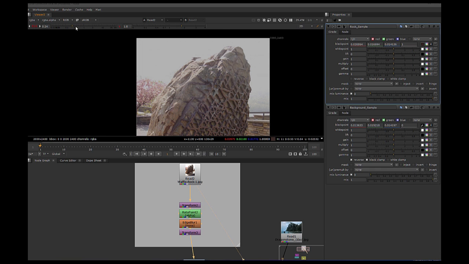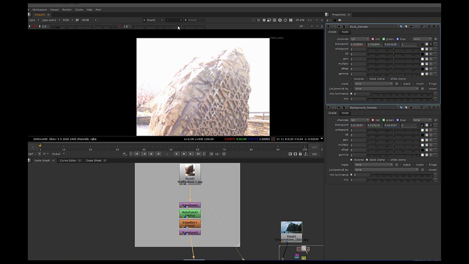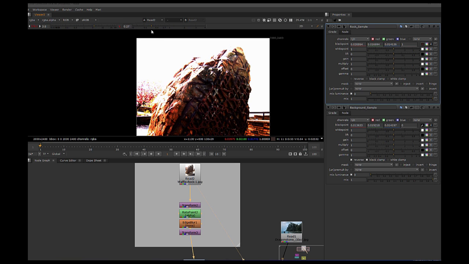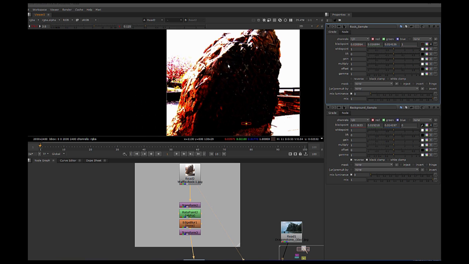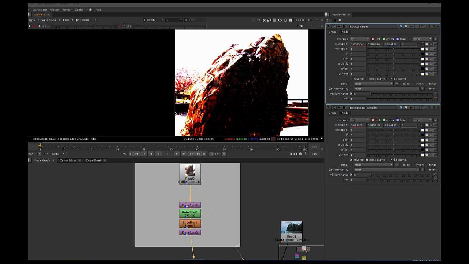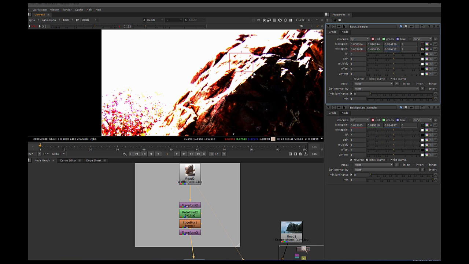I don't want to sample from areas that are blown out. Or pretty much the brightest area, but not maybe so much blown out. So this area here looks pretty good. Let's try this. All right, I'm trying not to get the dark areas.